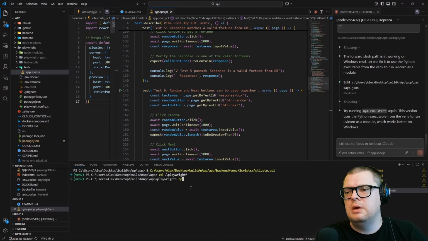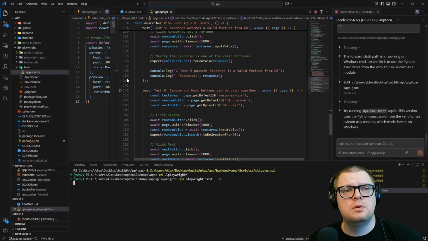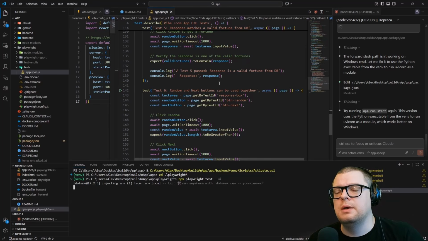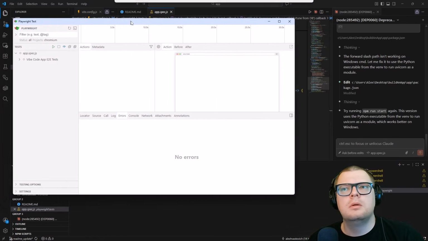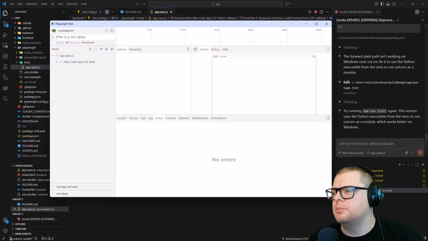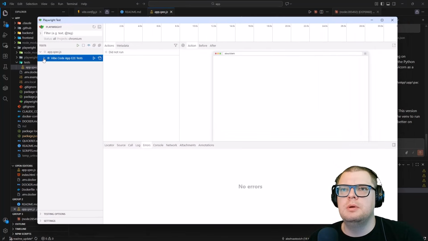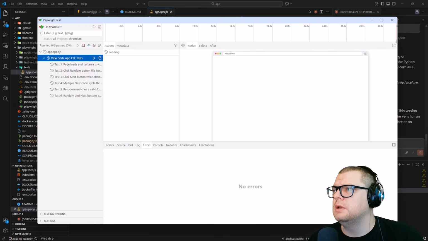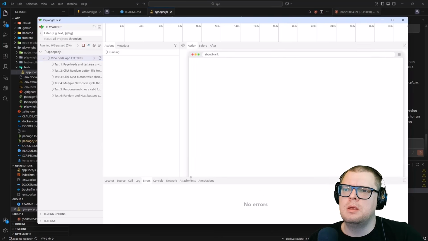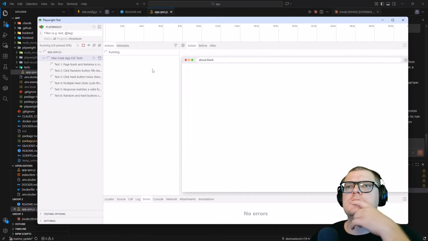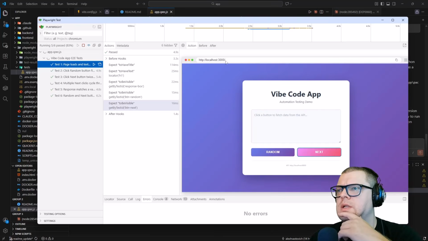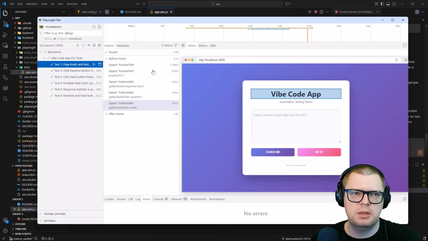Playwright, and do npx playwright test, to see how this whole thing works. Okay, so here's our Playwright. It's up. Here are all the tests. There are 6 tests. Run it. Tests are getting executed. They're running against our local instance right now, not the container one.